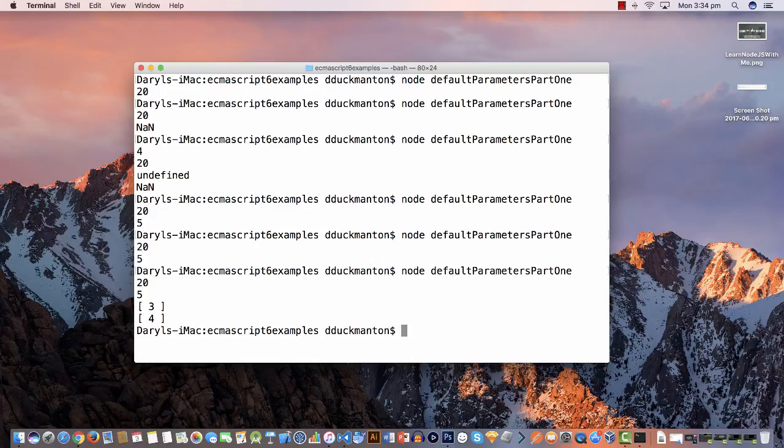You get a 3 and a 4, right? They're two separate arrays now. So that means the default parameter is always instantiated each time you invoke the function. It's not a value that is compiled into that value. It's invoked every time. So it's like newing up a new array.